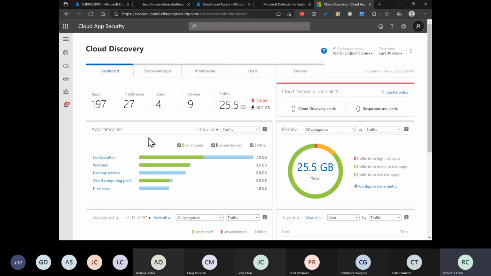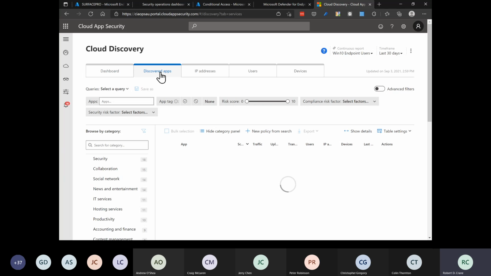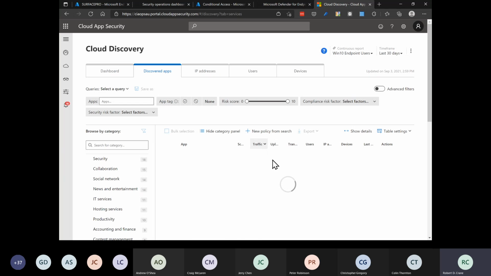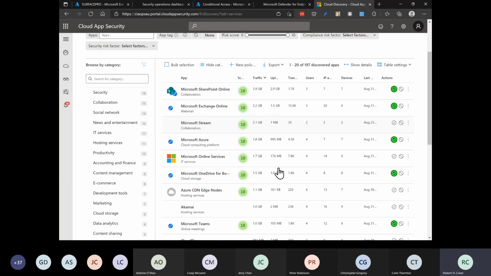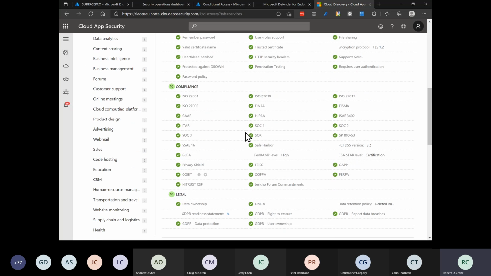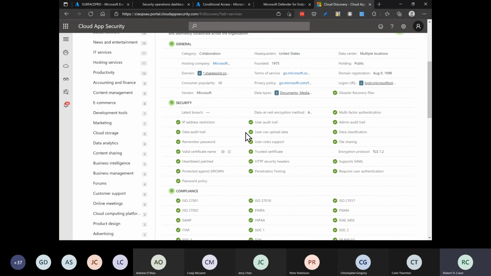So I can use this, for example, to go in here and say, okay, what apps have I been using, or what apps have my workstations been using? So here's a list of all the workstations. So let me go in and filter the traffic. So I'm going to see which SaaS-based applications are using the most traffic. So you'll see here 3.9 gig to SharePoint, 3.2 to Exchange, Streams, pretty popular. And you'll also notice here you get a rating, right? So that is an evaluation based on, does it have SOC, HIPAA, EDR, GDPR, all that sort of stuff.